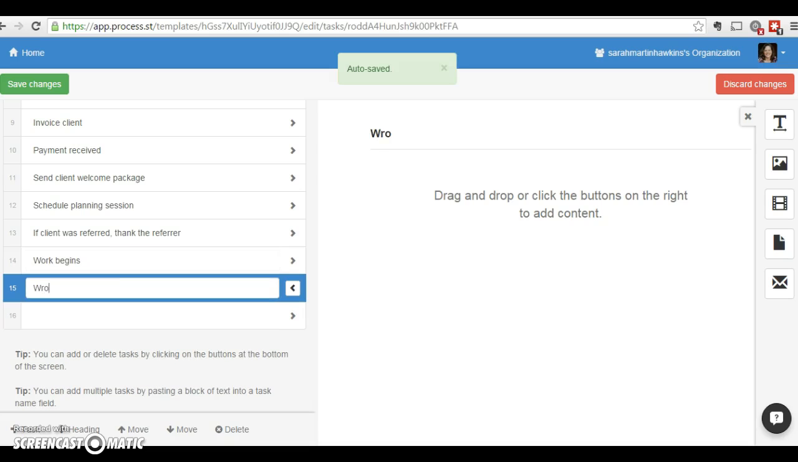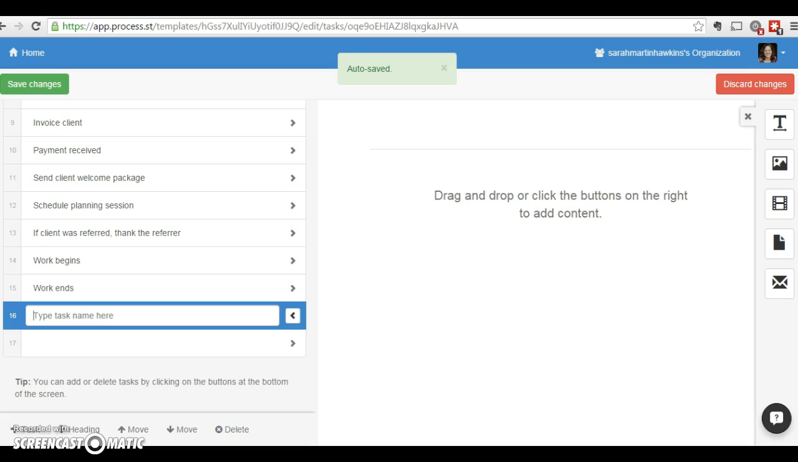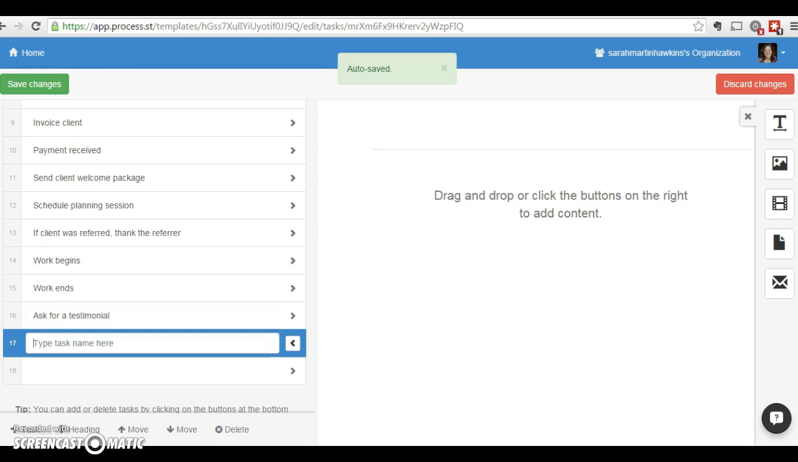And then work ends. And when work ends, what happens? Is that the end of your relationship with your client, or are you asking for a testimonial that you can then put on your website, and then asking for referrals? Is there a way for you to offer an incentive to your clients for referrals?